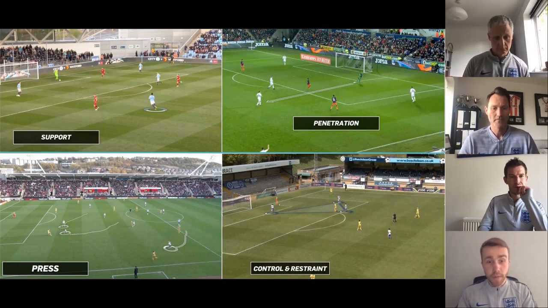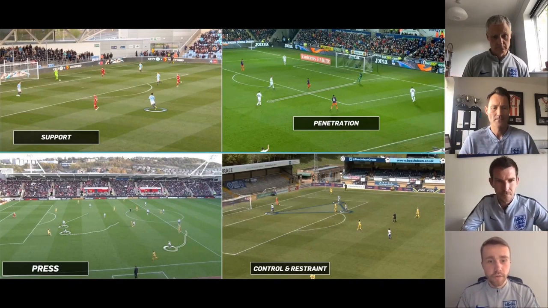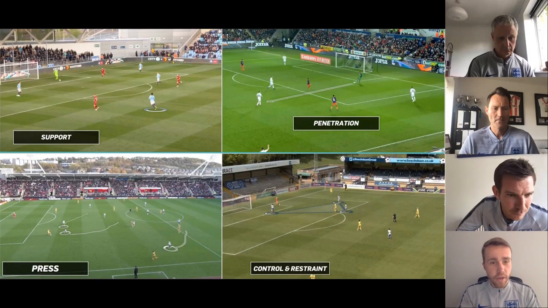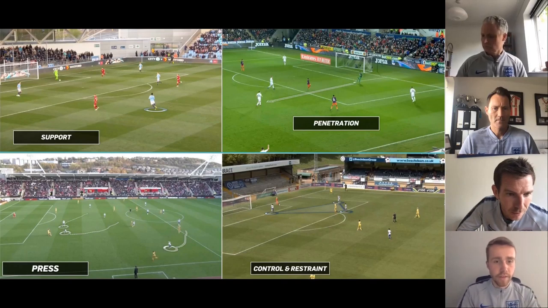Yeah, some of the chat coming in about creating overloads, and they've got a 5v3 and should get out, and that, like you say, that linking to that intelligence of them, the reason why they've done that. Richie, I'm just showing that the bottom left in terms of pressing, you can see the mentality to go and get pressure on the ball and actually the support behind it. So when one goes, the rest of the team follow, and that's sort of linking to the principles you were speaking about earlier.